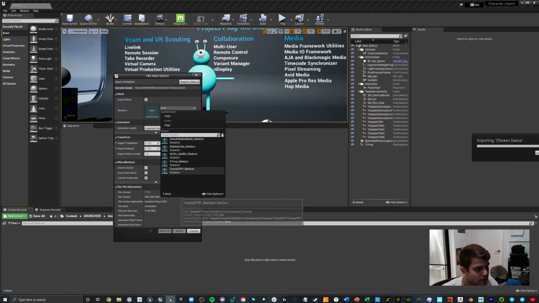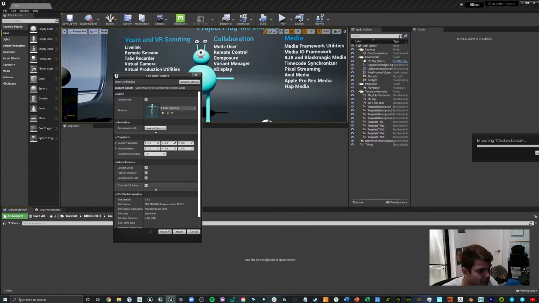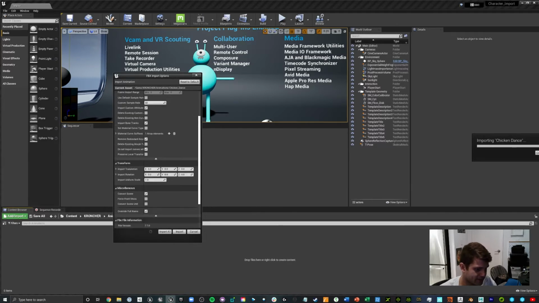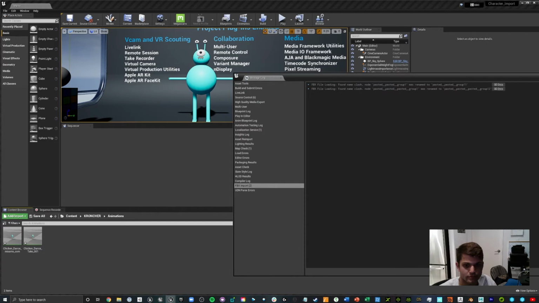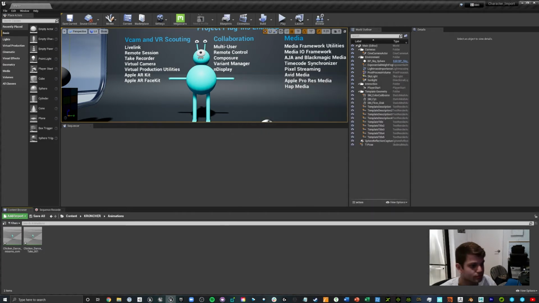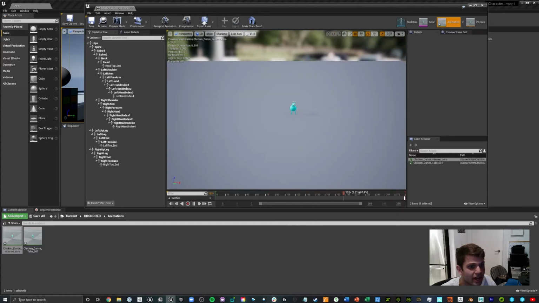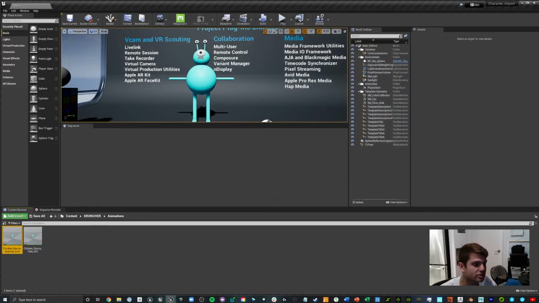No mesh, T-pose skeleton. And another thing that's helpful is when it says sample rate, this is just a good thing to do in general. It sometimes takes a long time, so I just change this to 60. And then we can import. Alright, so we now have our animation asset, really small animation asset, that we can apply to our character.